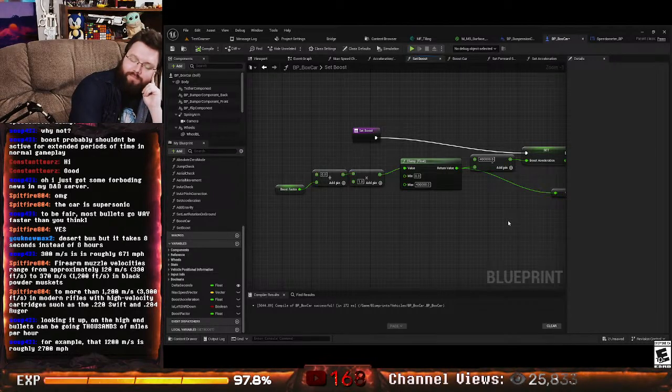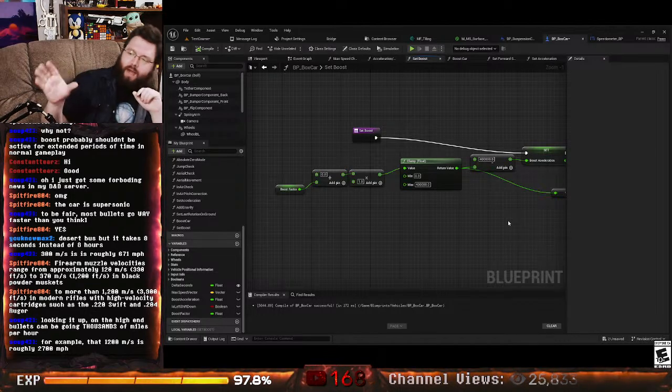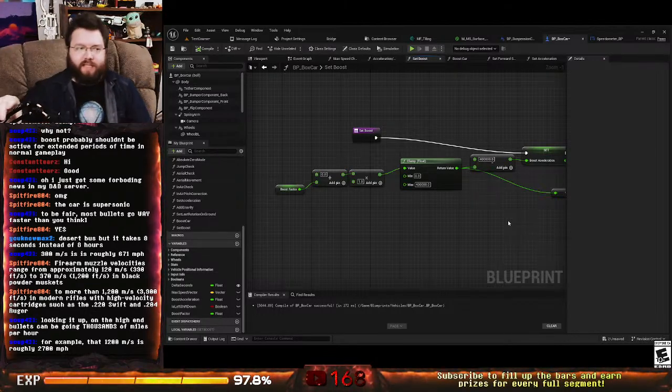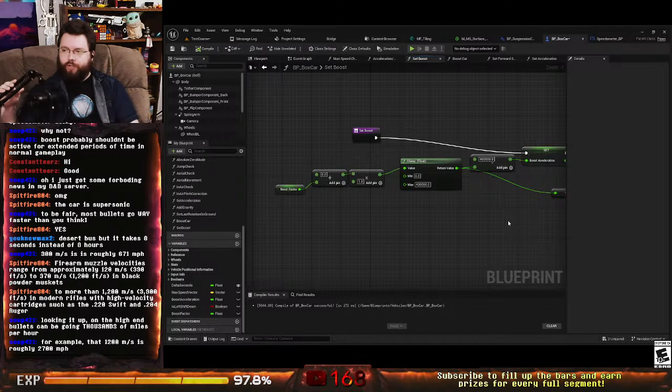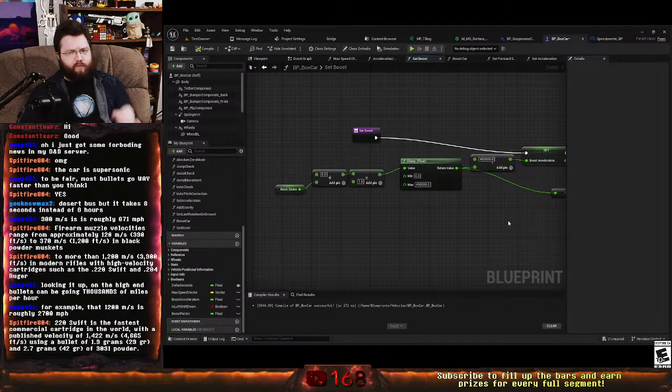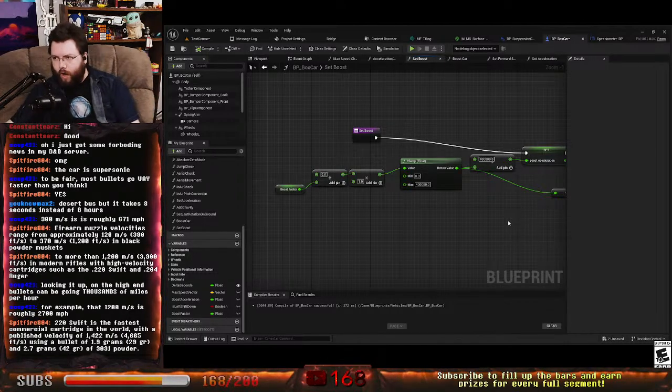Okay, so let me think. The thing I'm not getting here is when I just accelerate with the boost, it's clamping itself, but I don't actually know why.